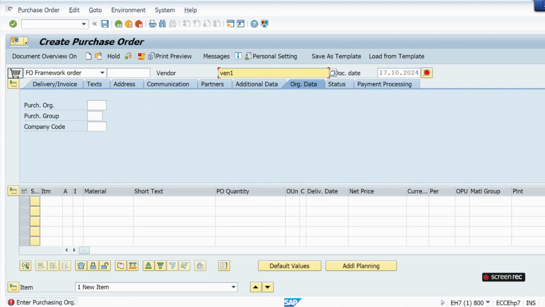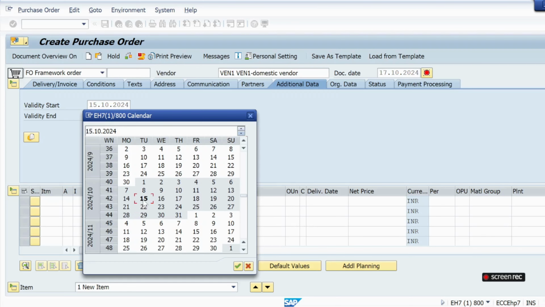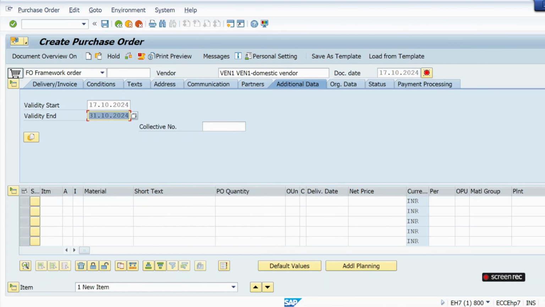So here I will give a vendor, purchase org, purchase group, company code, and here I need to give a date, validity start and validity end. Validity start, because the system is saying enter validity start. When we were creating a standard purchase order, we did not need to provide the validity start and validity end date, but here we need to provide that. So validity start, I will give today's date, 17, and I will give a validity for this month only. You can give for a complete 1 year, 2 years, 3 years, whatever you want to give, you can give.